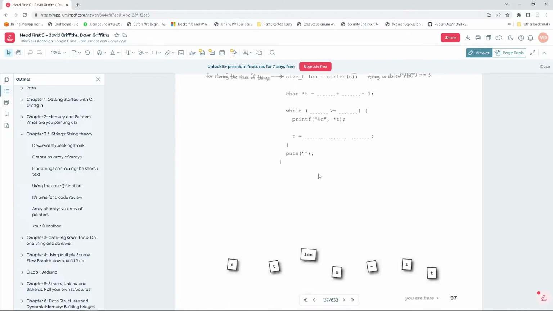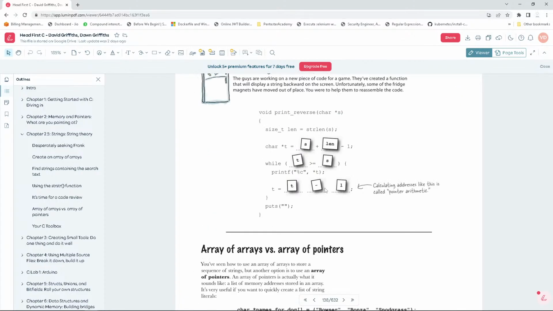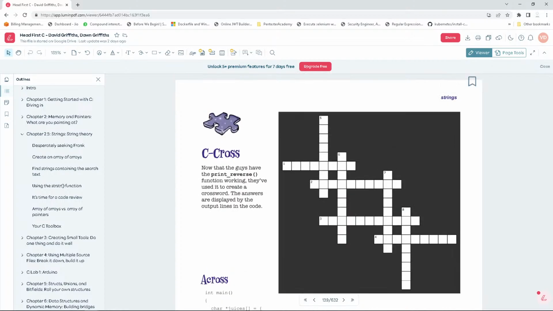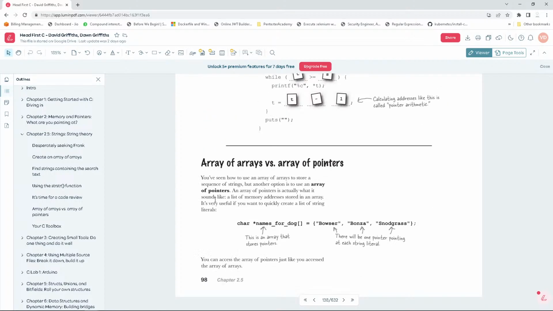And it worked totally fine. I don't know how they have written this code, but our method was totally fine and we were able to print everything correctly. Now, the next thing they are discussing is array of arrays versus array of pointers.